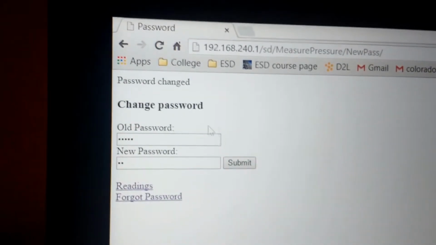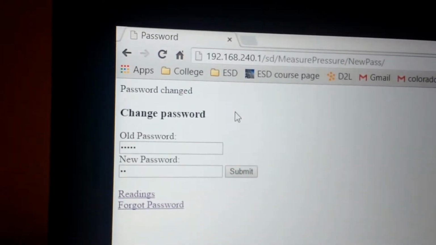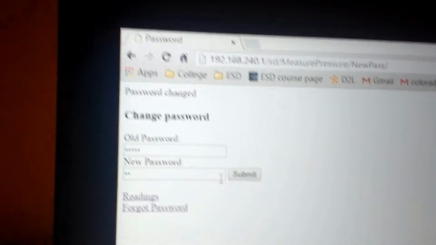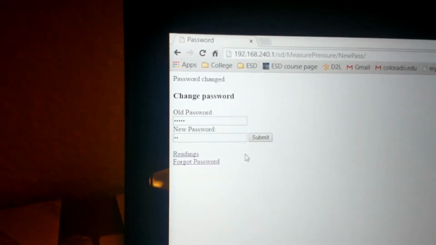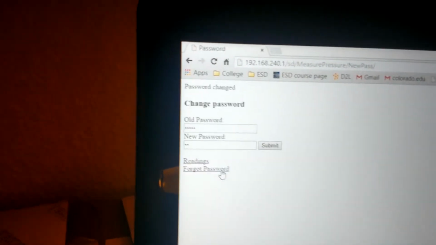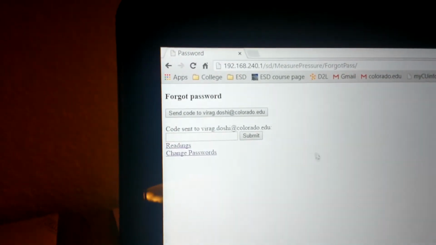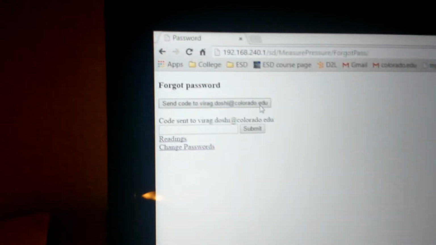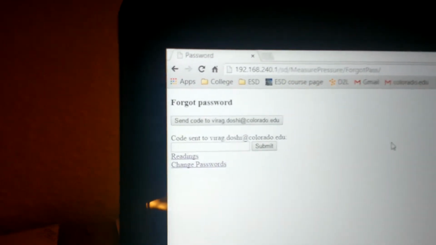This should change the password. Yep, password changed. So that's one feature. Let me show you some other features here. I changed the password, so let's say I forget the password. All I need to do is send a mail to this email ID.